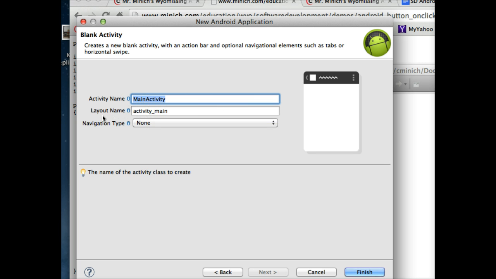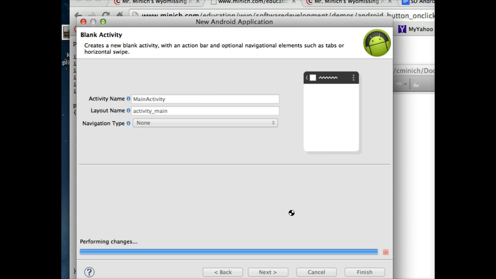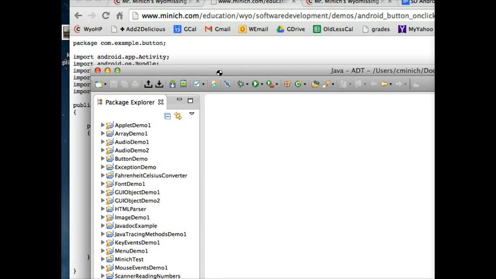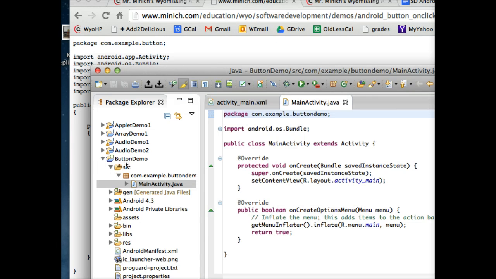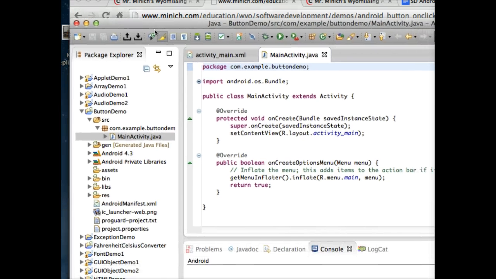And notice that the layout name is activity underscore main. I could change that at this time also, but I'm not. Okay, so I click Finish, and here it is over here on my left. I have this button demo project. They've already opened me up to the source code.